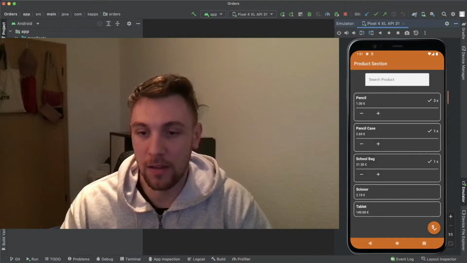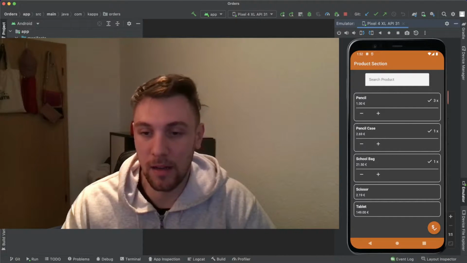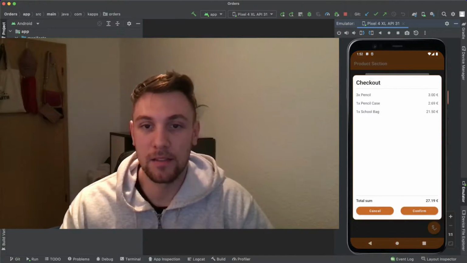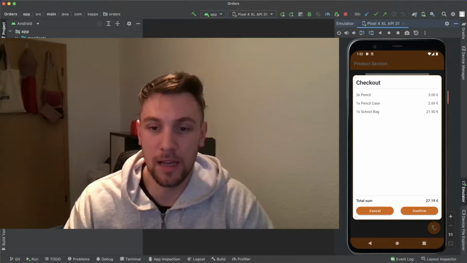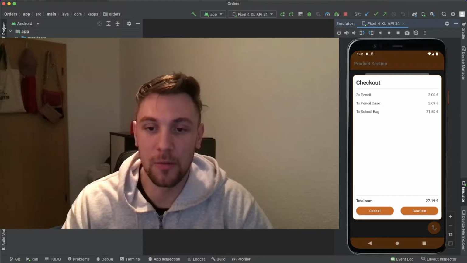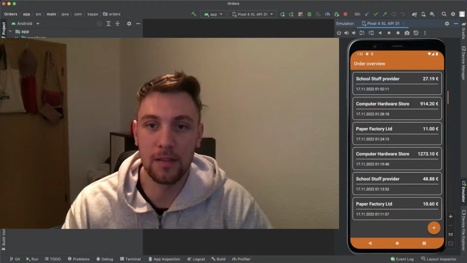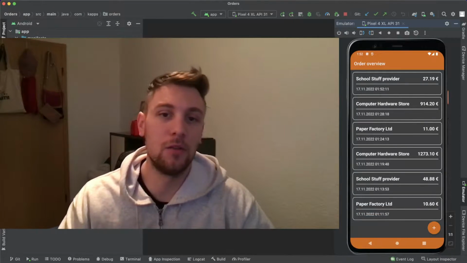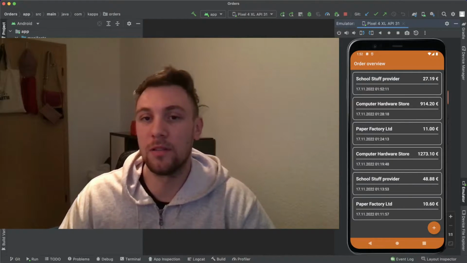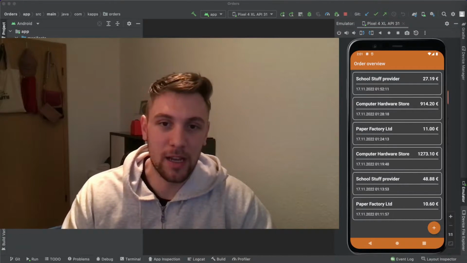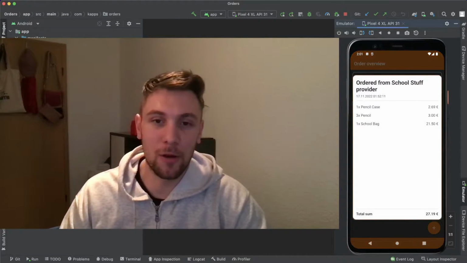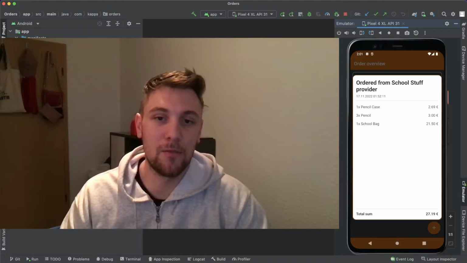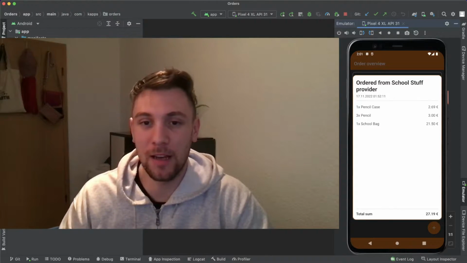And then we can click on this floating action button at the bottom right and get a checkout overview which contains all the items we selected, and we can then confirm this order, and then you can see at the top we have this new order here from our school stuff provider. Let's also check if the school stuff provider order contains all the items we have selected. We have 1 pencil case, 3 pencils and 1 school bag, so everything works fine here.